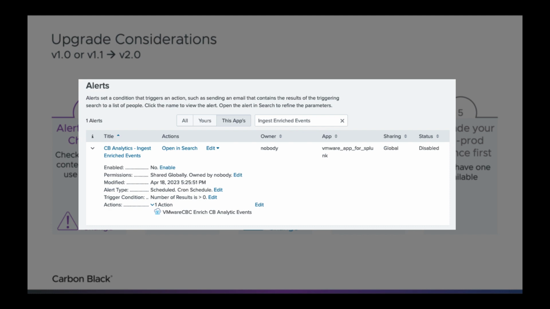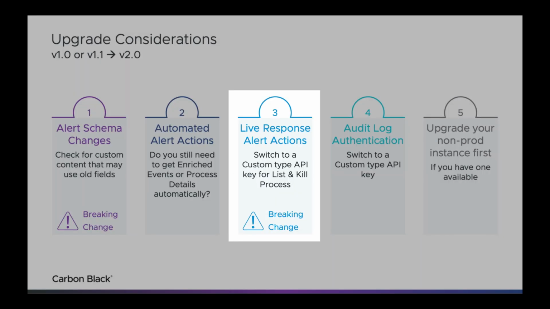So consider saving yourself some time, some CPU, and some index license, and turn off those Splunk alert actions. The other breaking change is in the Splunk alert actions that use live response, list processes, and kill process. We switched these to use the new live response APIs that support custom key types. If you're still using these alert actions, you have two options.